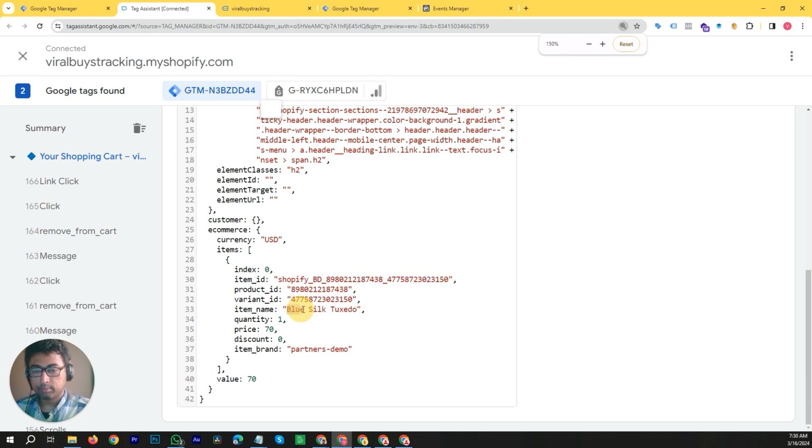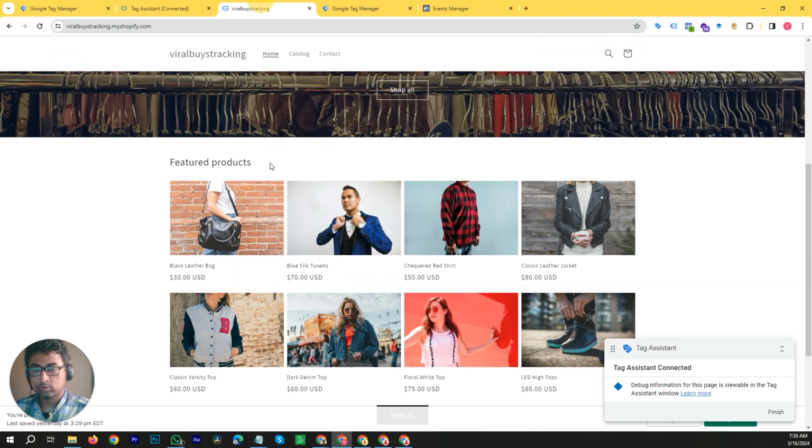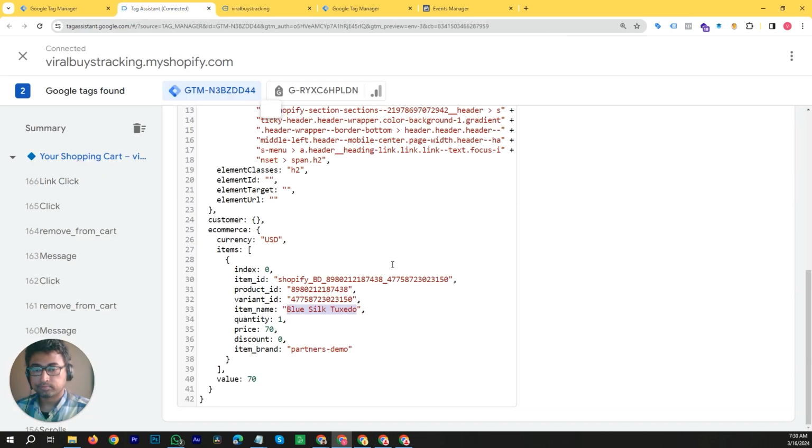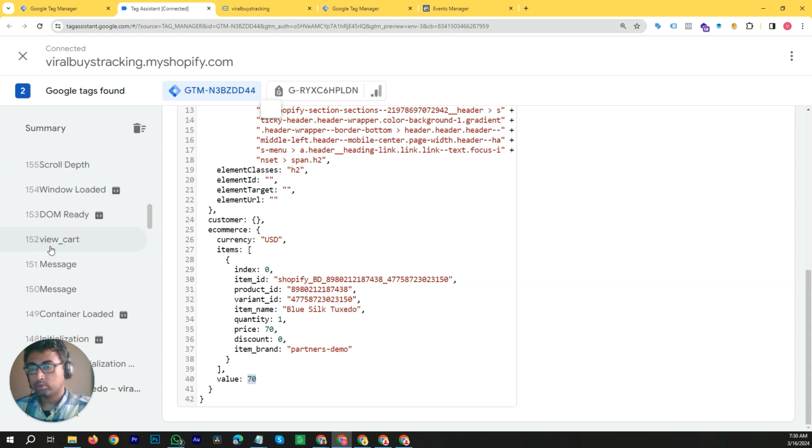As you can see, the item name is here, blue silk tuxedo, same as this one. Quantity 1, because we added only a single unit of this product to our cart, and it shows the price of that product as well. Value is the total value of the product. I mean, you multiply the number of units by price, you get value. And what else we had?